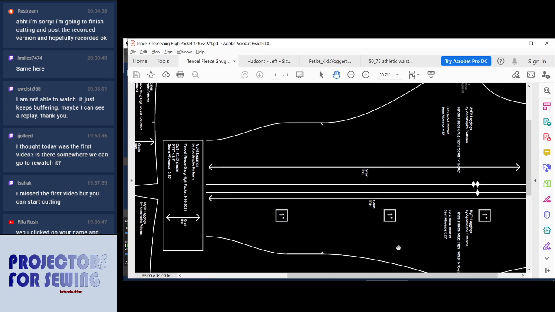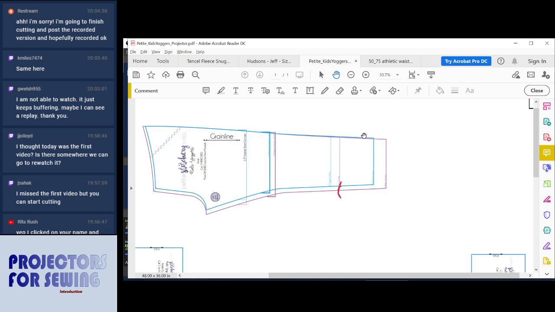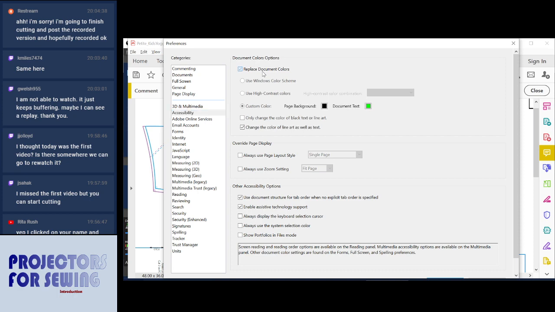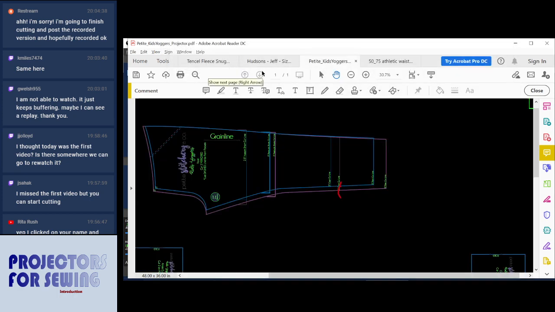Okay, so here's another file. We've got the PT Stitchery Joggers, the kids' joggers, and this is a projector file and it has layers, which is great. I still prefer a solid color line, and I still don't think a lot of these lines are thick enough for my liking. So what I would do if I was projecting this out to cut is I would probably invert the colors. So you go Edit, Preferences, Replace Document Colors, and I press enter. It doesn't change the colors of the lines in this, but for me, it just makes it easier to see when I'm projecting.